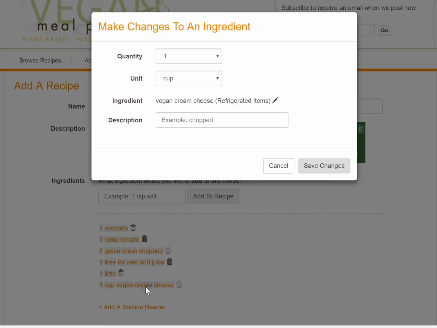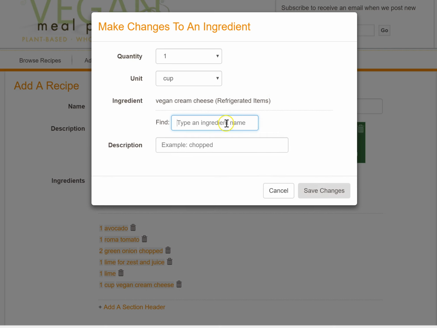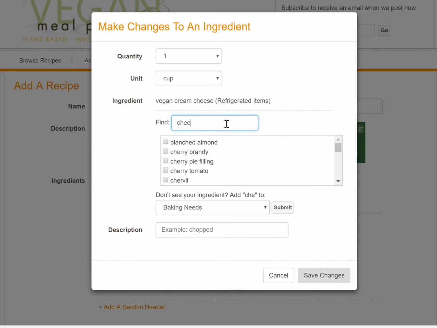If I go in here, I can choose that ingredient and click on the pencil icon again and kind of choose a broad ingredient. So I'm just choosing cheese. So I've got vegan cream cheese and vegan shredded cheese. Say I wanted to use cheddar cheese, I could try and search for cheddar. So you can make some different choices here and search sort of broad range to see if your ingredient exists.